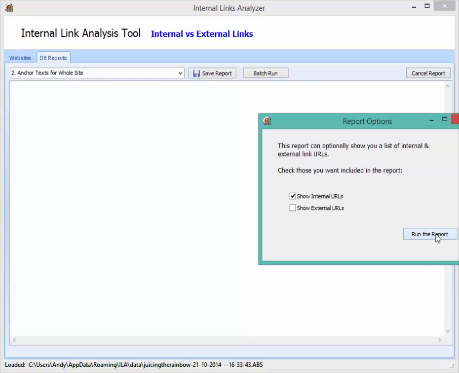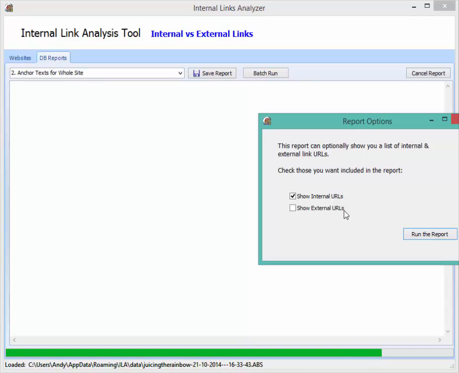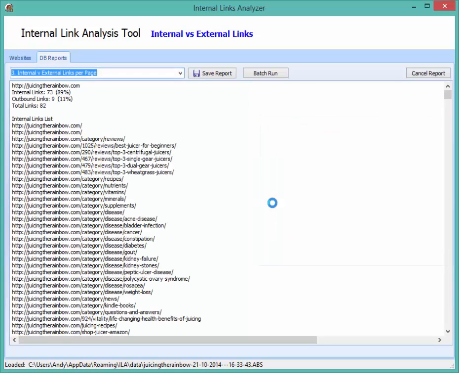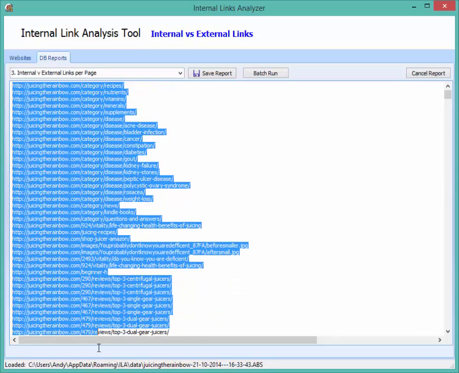Let's just run it with internal links checked and you'll get the idea. And the alternative option is to show external links, and what basically happens is if there's 5 external links on a page, then you'll get those 5 external URLs. Okay, so Juicing the Rainbow homepage has 73 internal links and 9 outbound links. So we can get a ratio of these, total 82 links. And because I chose to show the internal links, it's showing me where Juicing the Rainbow homepage is linking to. Actually, it's linking to all of these pages.